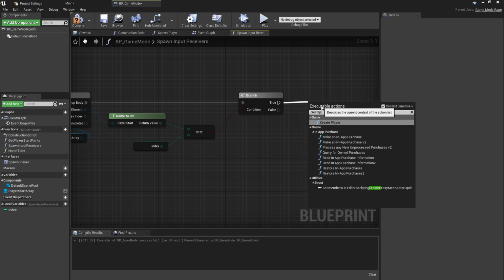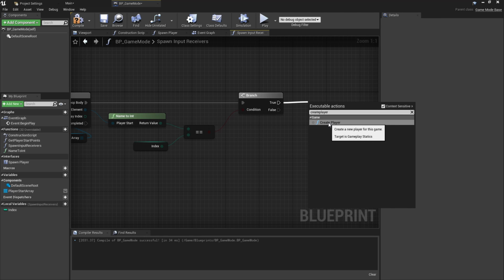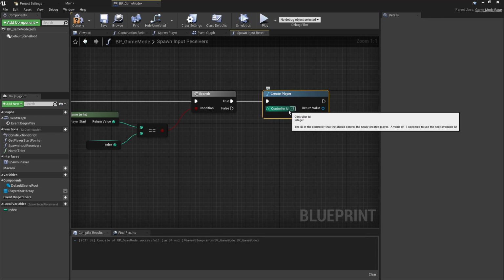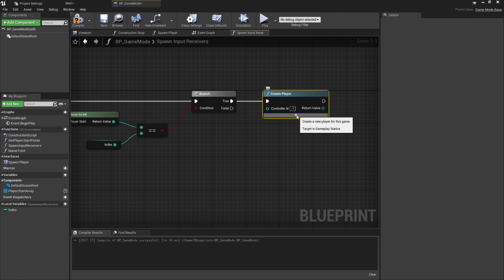And we do this using the create player node. We don't need to do anything with this as long as we leave this at -1. This is going to assign the correct slot. The system will find the next available slot to assign this to, so we can leave this as an automatic process, and this will spawn in a new controller to control our new player.